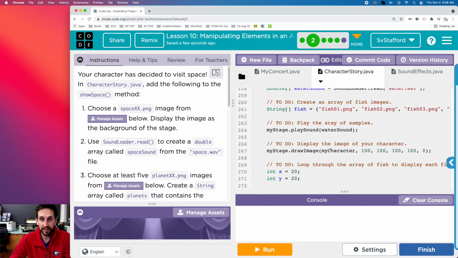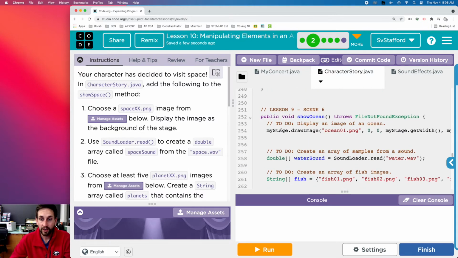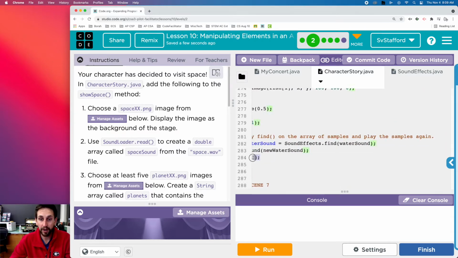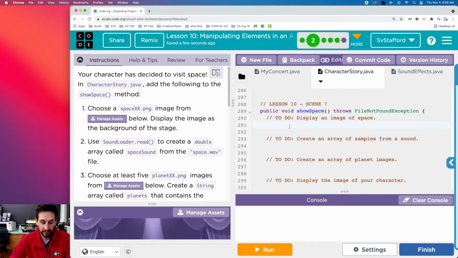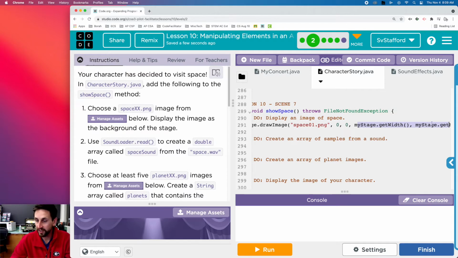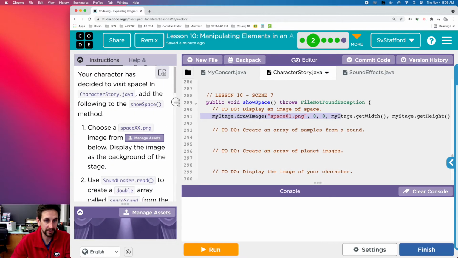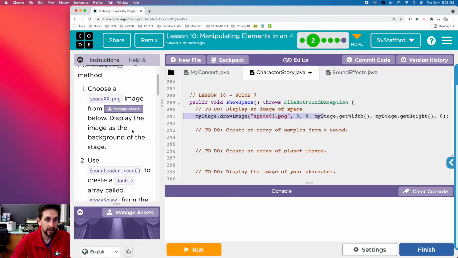And we're trying to draw this as the background. And we've done this a number of times. The latest time that I have done this was drawing the ocean image as my background. So I'm just going to borrow that for my show space method. And instead of displaying ocean 0, 1, what I'm going to display is space 0, 1. The x and the y are 0, 0, the width and the height are MyStage.getWidth and getHeight, and I'm not rotating it. I'm going to minimize these instructions just a little bit.